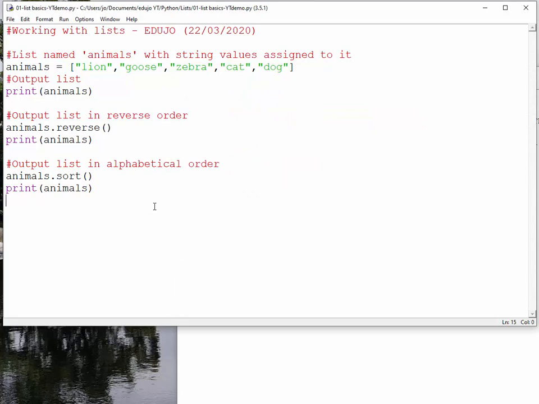So what about if we want to add something? Now the technical term for adding an item to a list is append. So we're going to say append. Let's put, I don't know, hippo. Let's append hippo to the list, and I'll just say plus output.